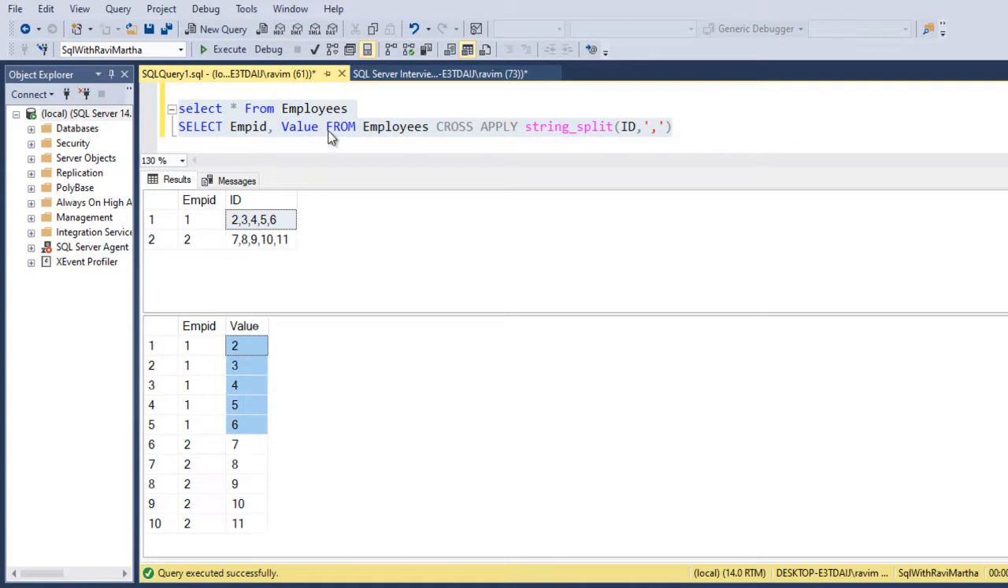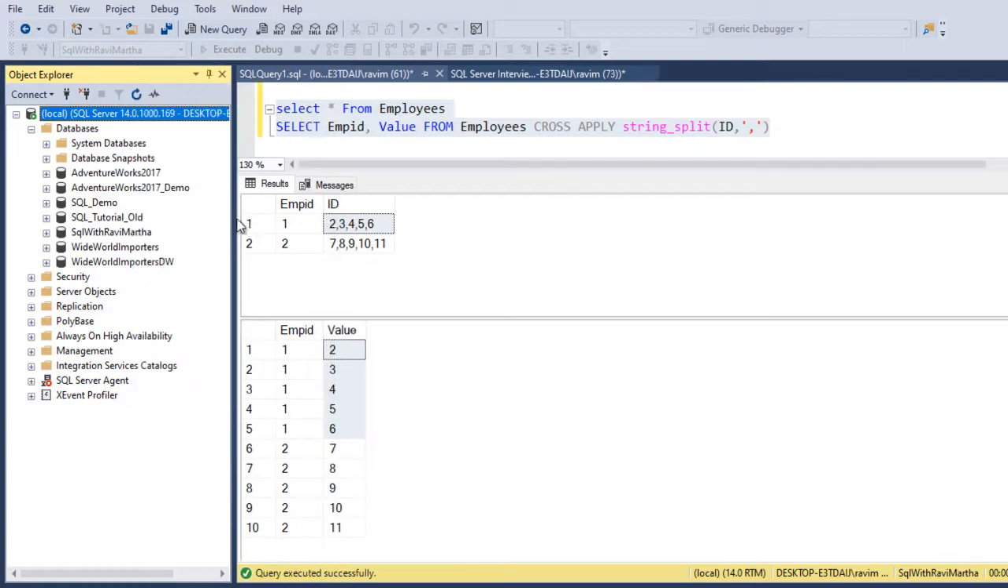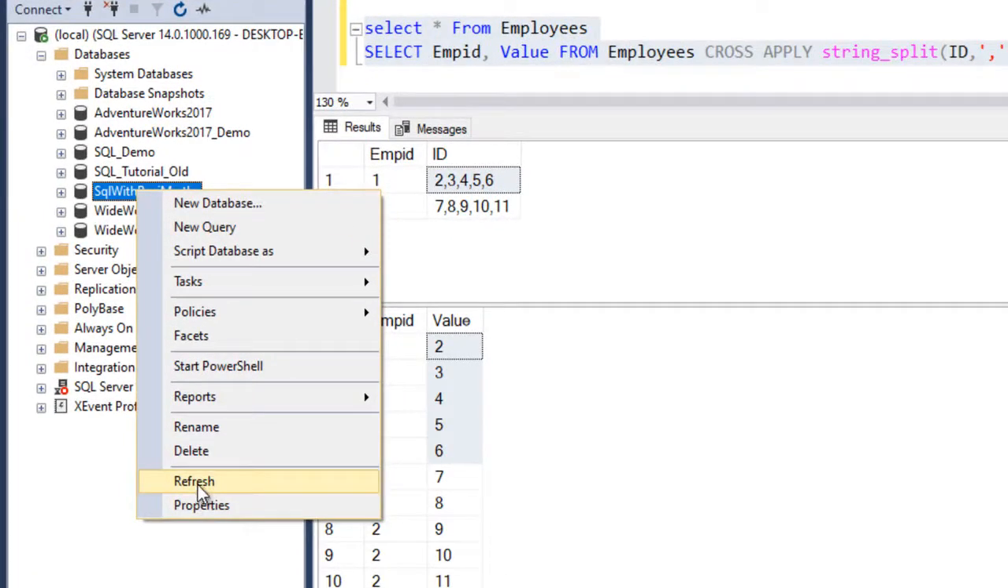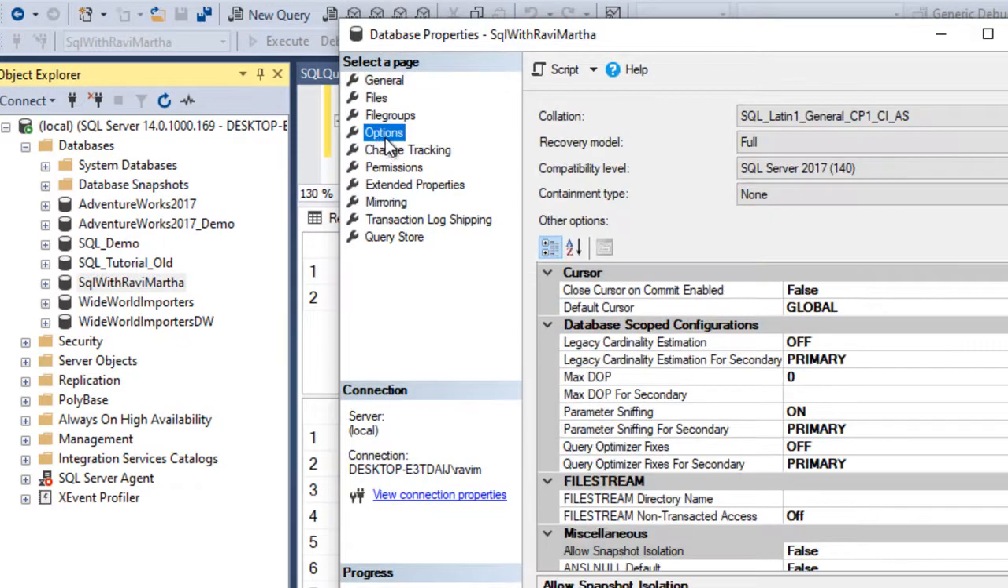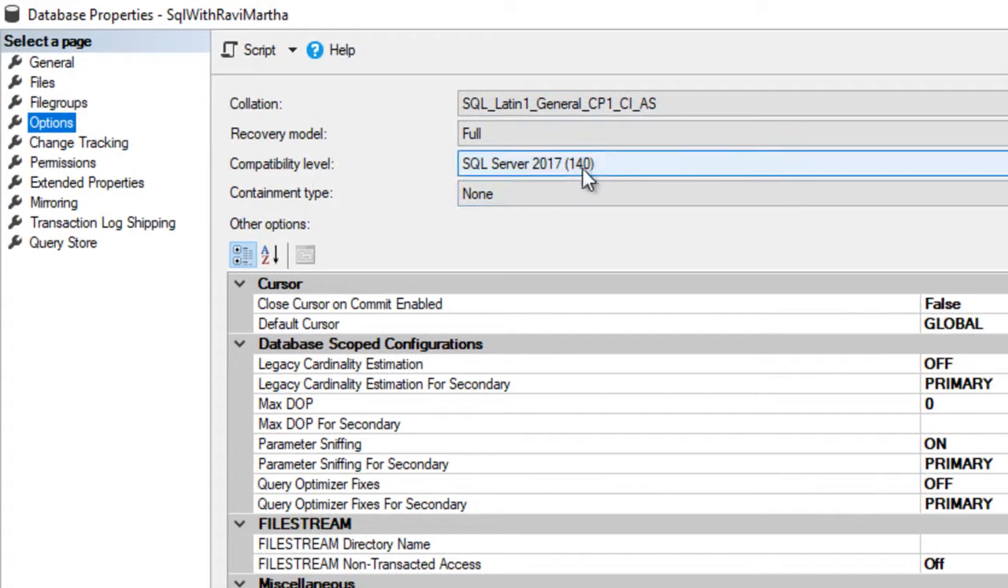And this works only for SQL Server version 2016 or higher, and the compatibility level should also be 130 or above. How do we check the compatibility level? Just go to any particular database. Here I'm going to the SQL with Ravi Martha database. Go to the properties window, go to options, and we can see the compatibility level is 2017 here, that is 140.